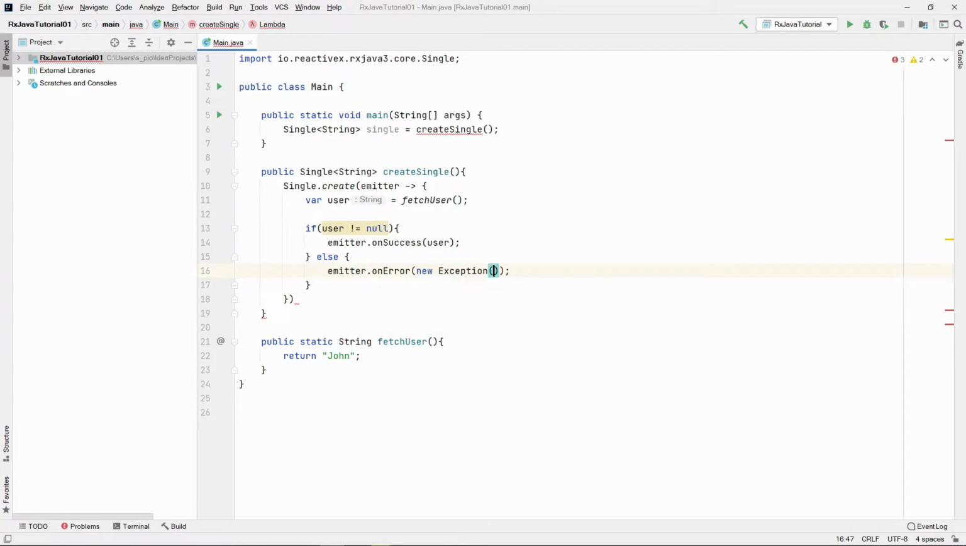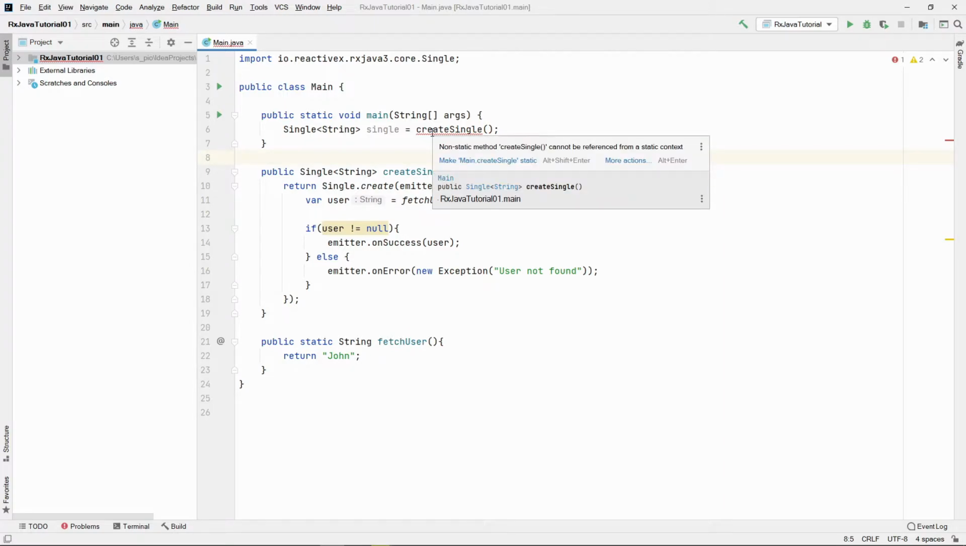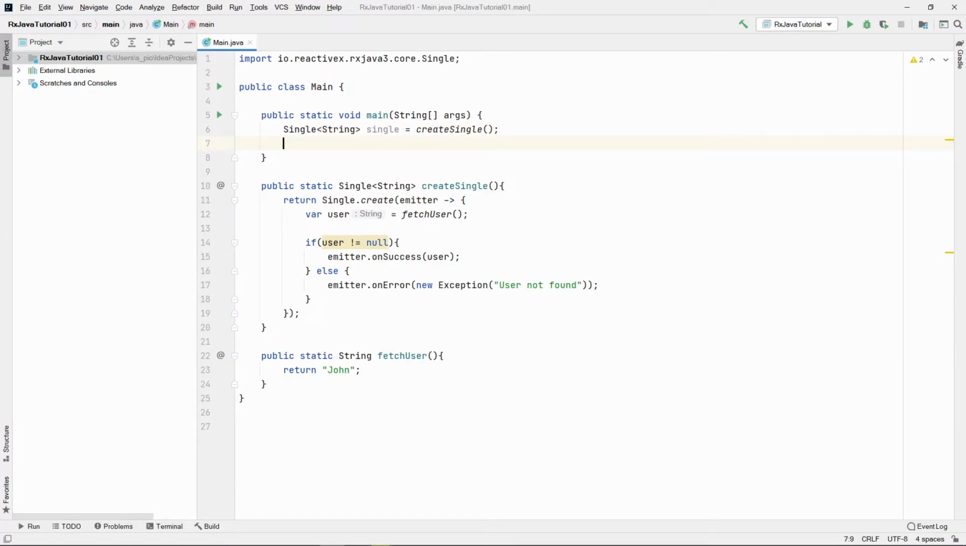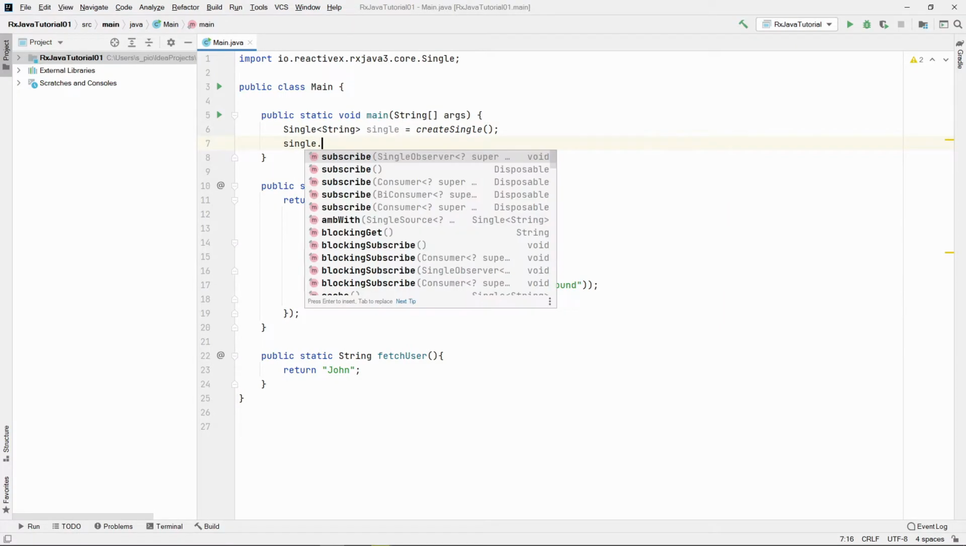Let's say it will be an exception, user not found. We need to return that. So now we don't have any error besides that one. So yes, of course this needs to be static because we are working in the static world in this main method. Okay, so let's subscribe to our single, and I will be using this subscribe overload.